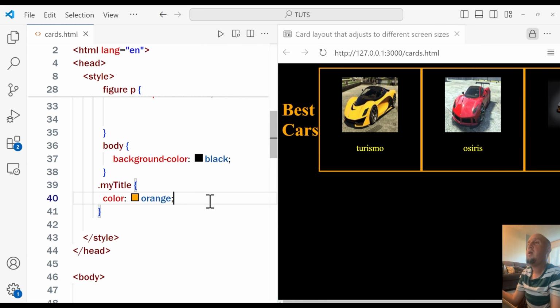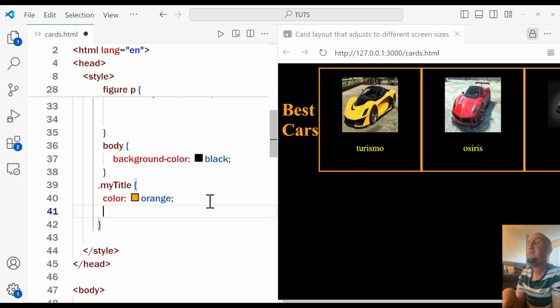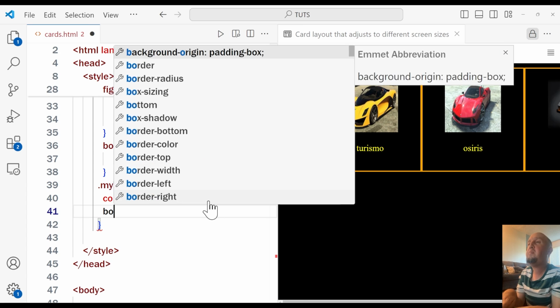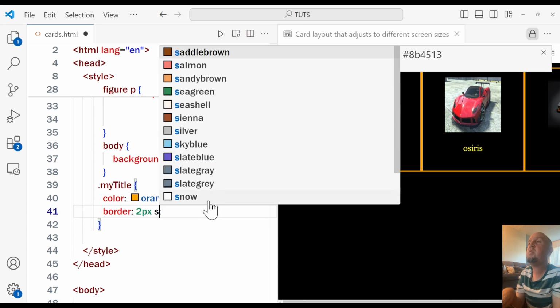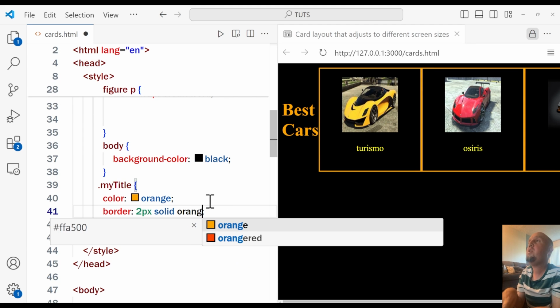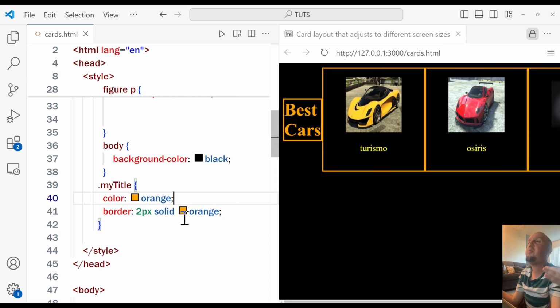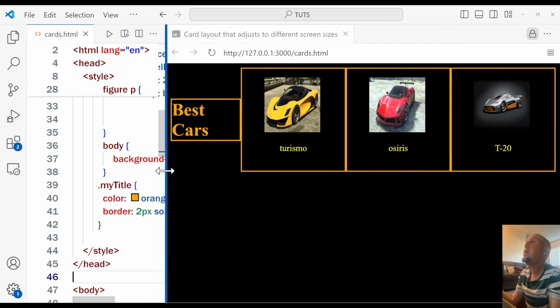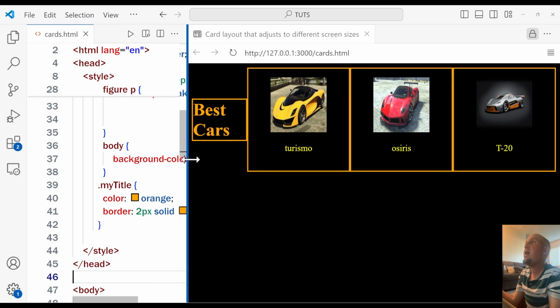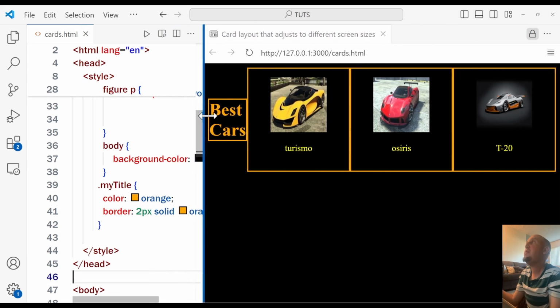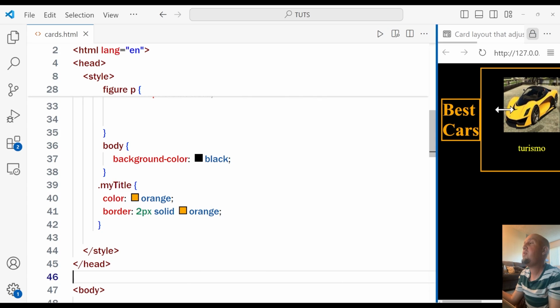So let's add some border around it. I'm going to say border 2 pixels solid orange. So you see it has added that. This is optional. It's up to you if you want to keep it this way. But you see now, as I shrink the page, my page becomes unresponsive.